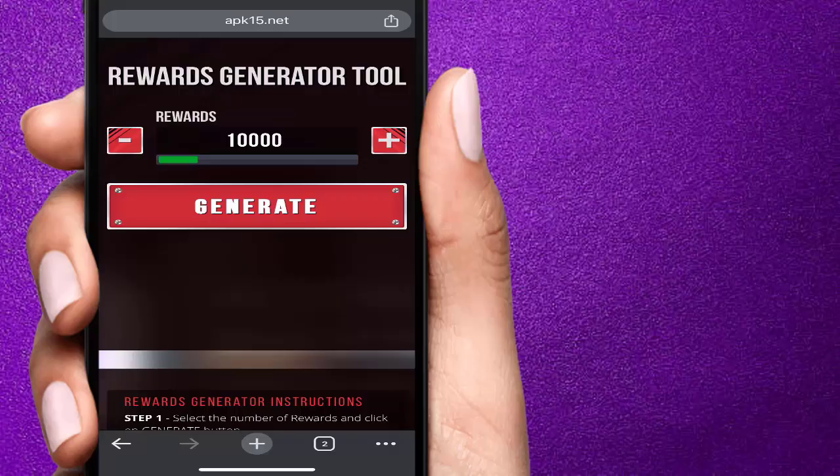The first step you need to do is to enter this website. You will find it on the first comment under this video, or you can write the link that shows in the right of the video.